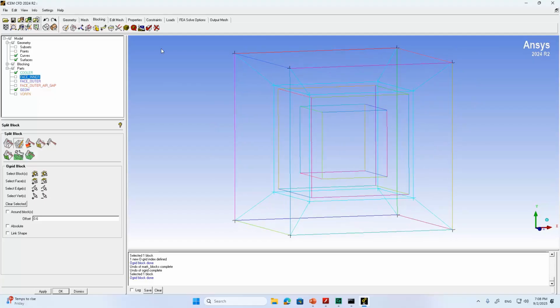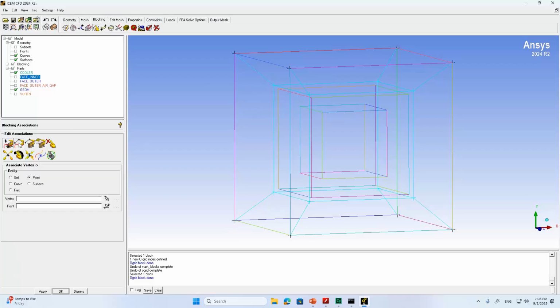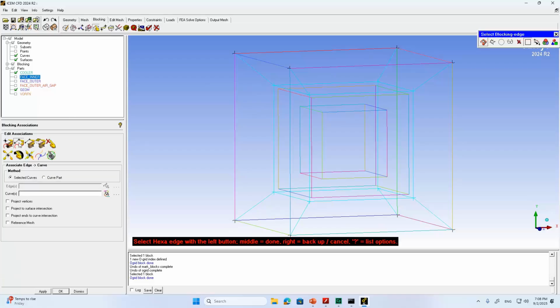Let's do the association. So click associate and click associate edge to curve. Edges are the edges of block, and curves are the edges of geometry. So basically you always select the edge first, then you select the corresponding curve.